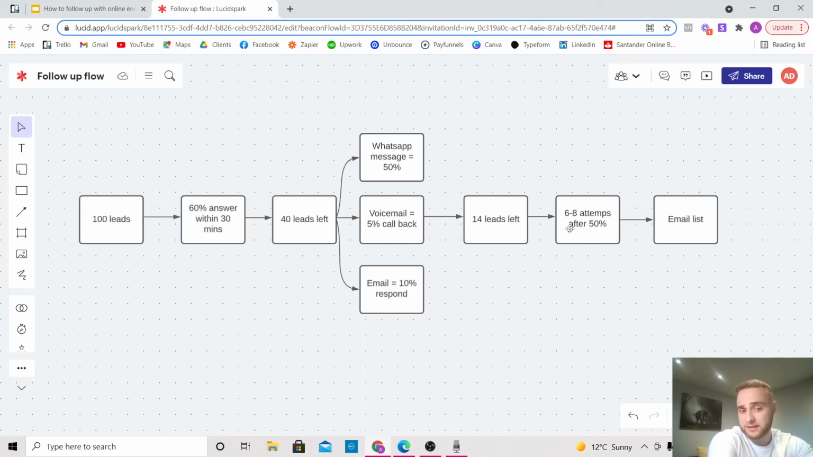And that's obviously mixing different things together. If you do that persistently and keep at it, you will get hold of 50%, even more, of those leads who are not answering, or maybe less. But if it is less than that, then those people are no good anyway. That will leave you with 7 leads in this example, which you can then add to an email list.